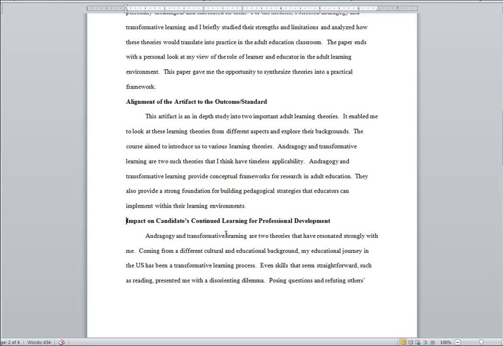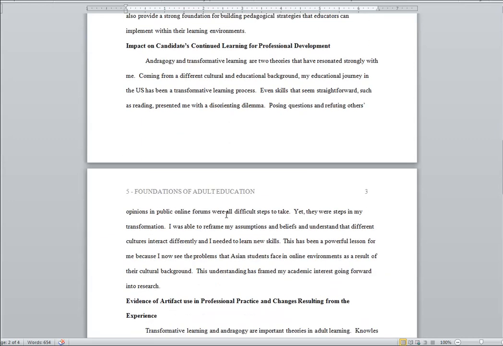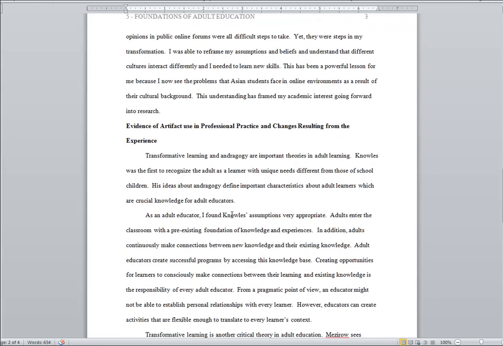In this section, the candidate has looked at how andragogy and transformative learning have made a difference in the candidate's personal life. And that is where the focus of section 3 lies. How has this artifact and this particular course reframed your thought processes or reinforced them? This section is a reflection on a personal level and how the course has developed you as an individual and what impact has it had on you personally.